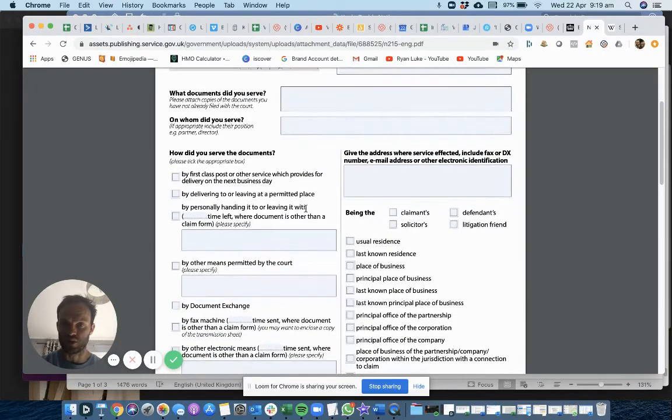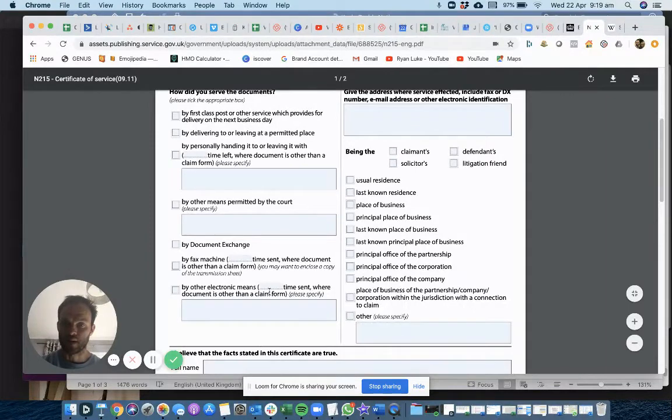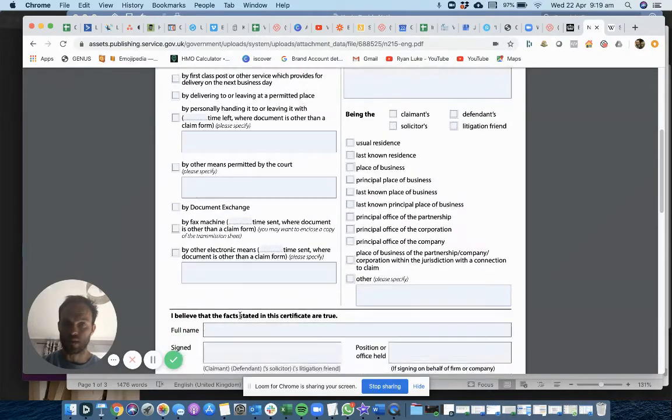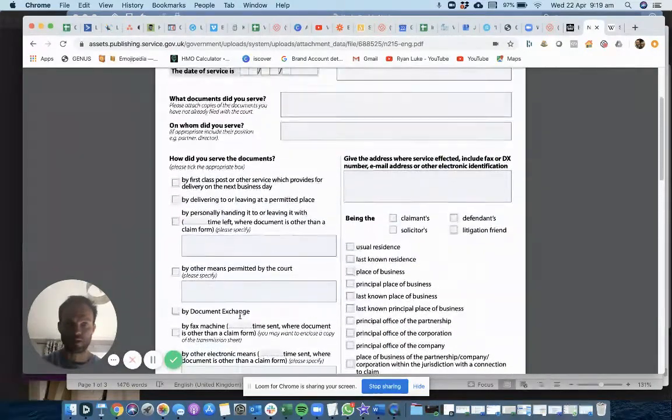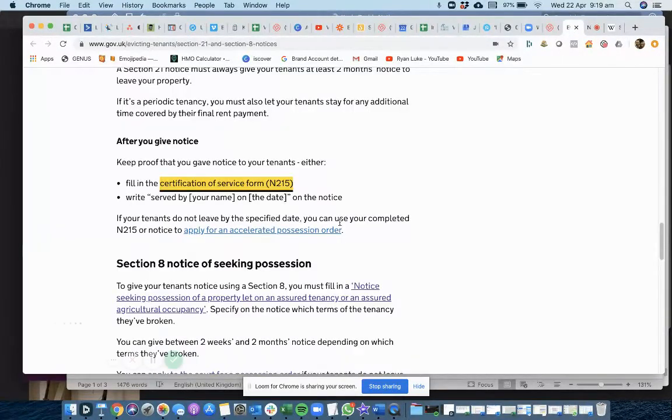So what documents did you serve? Who did you serve them to? And then how did you deliver them? You can deliver them by electronic means, i.e. email. Just make a copy of it, take screenshots, whatever it might be, and obviously just fill in that form, and then that should keep you in line.